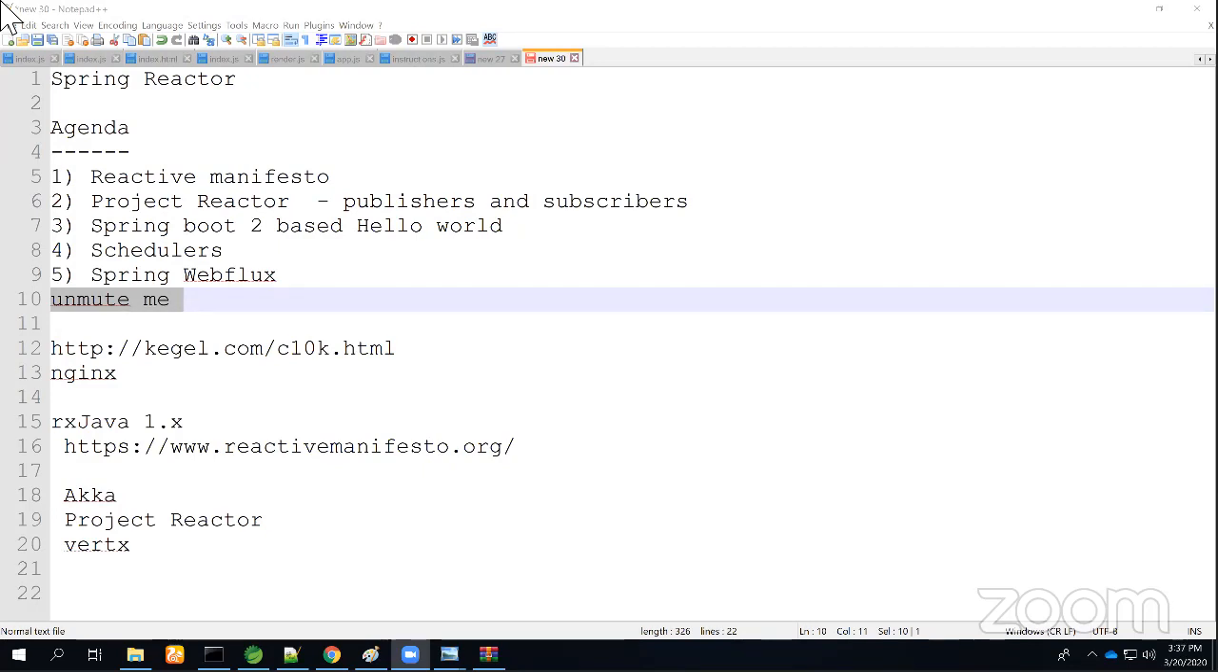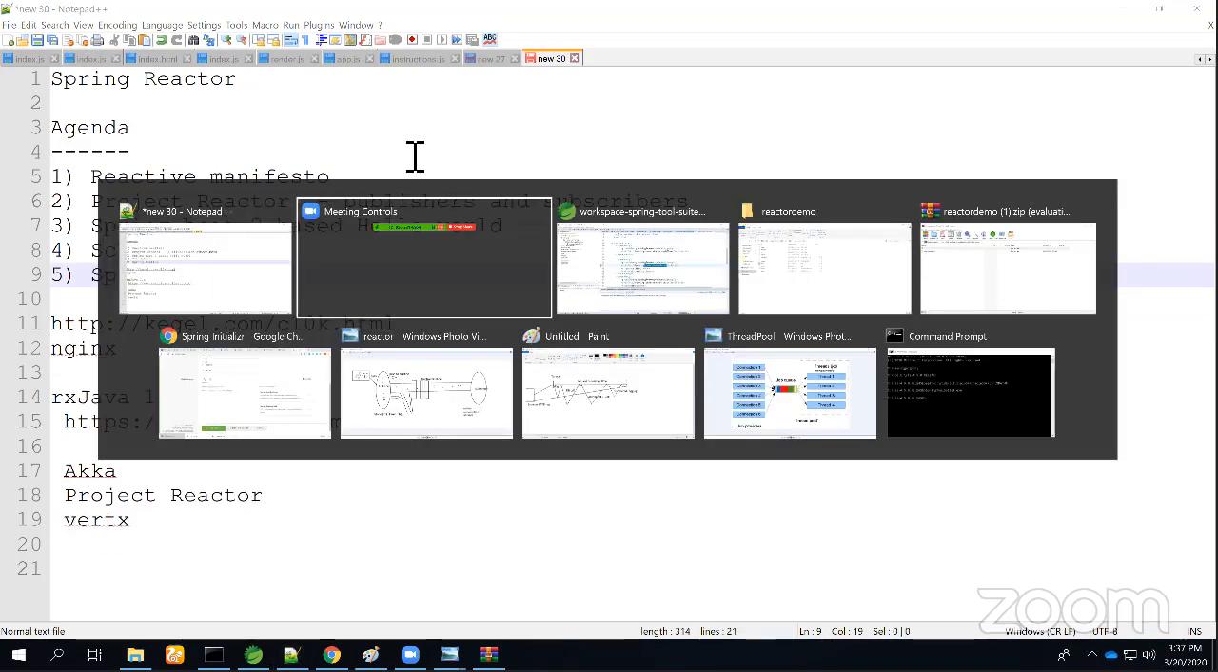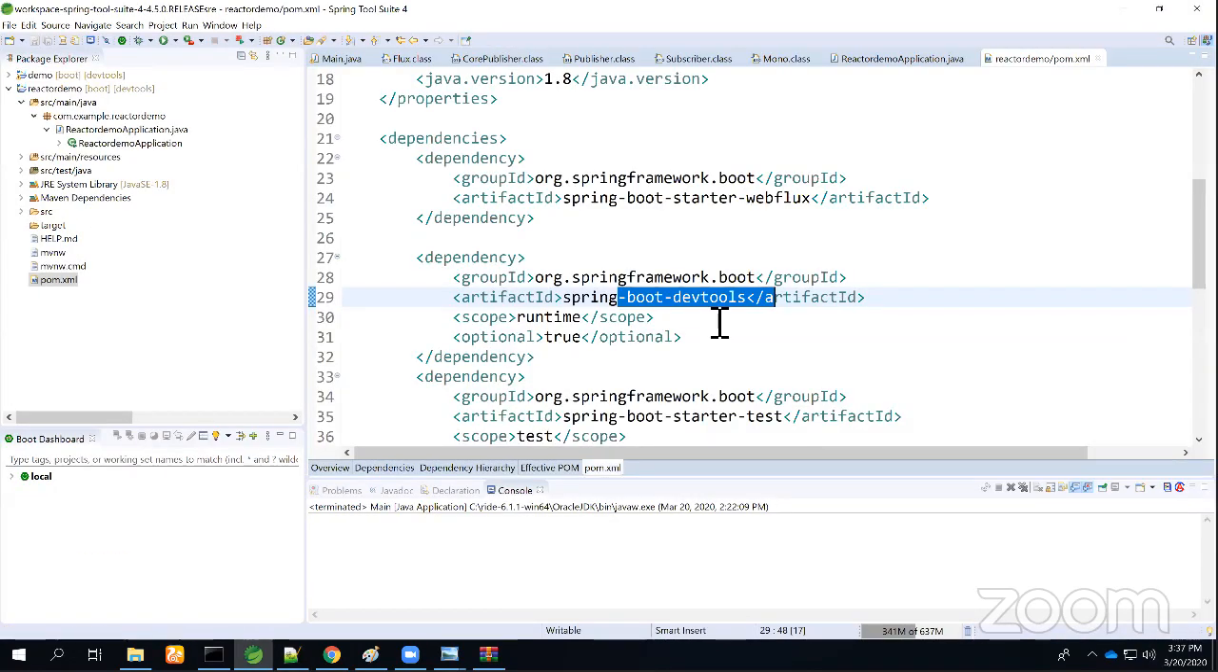So let's go and import. I think I already imported it. Let's go and see the project. If we see the dependencies, we have a Spring WebFlux dependency and a DevTools dependency. I'll directly go and start my main.